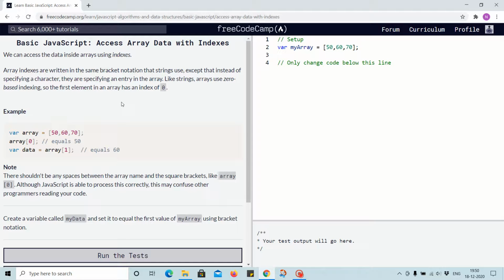Next topic in basic JavaScript, access array data with indexes. We can access the data inside an array using indexes. Array indexes are written in the same bracket notation that strings use, except that instead of specifying a character, they are specifying an entry in the array. Like strings, arrays use zero-based indexing, so the first element in an array has an index of 0.